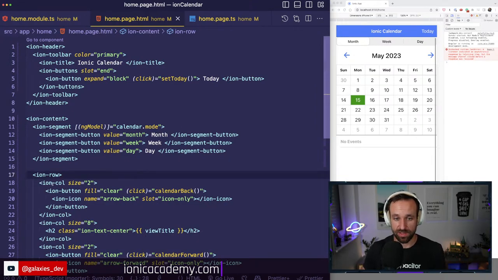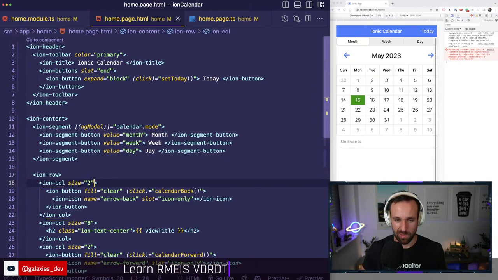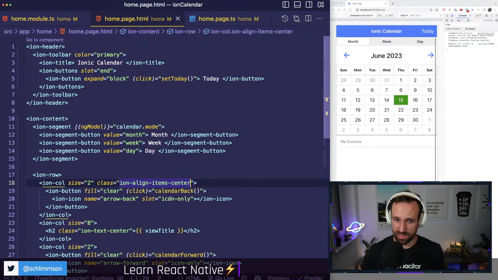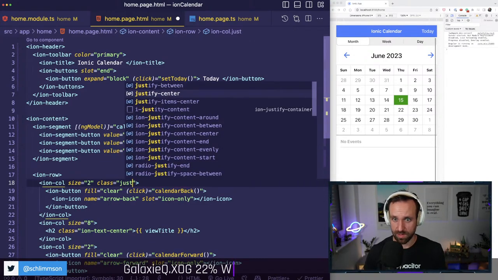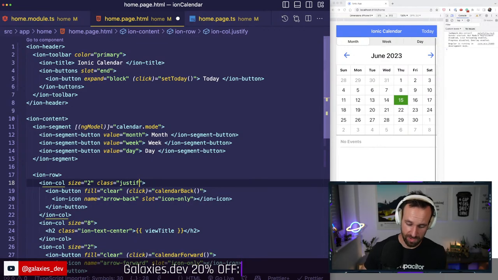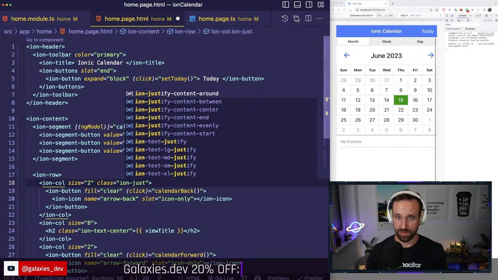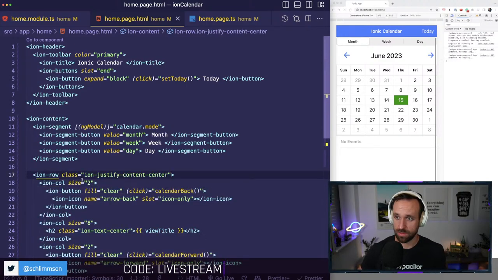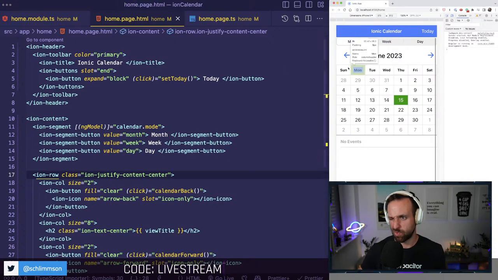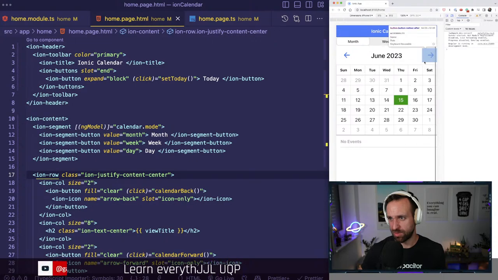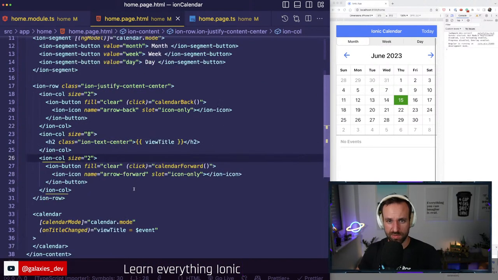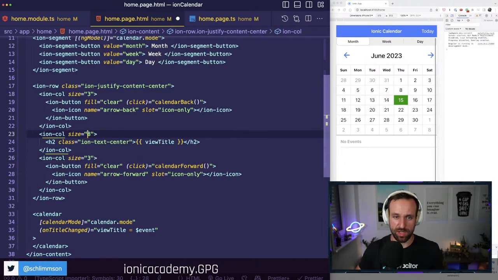I want to align the stuff in here. Class ion align item. Is it align item center or just align or justify? No, it's actually justify. Oh, it's actually ion, if at all, ion justify content center. But it's still not making a real difference. I mean, it's a problem, I guess, of the button. I mean, the button is centered. Are we using too much space? We're using 2, 8, and 2. Normally, that's fine. Nah, if we give them 3, we only have 6 left for this, so that could lead to problems as well, right?